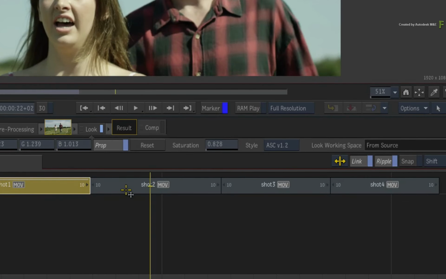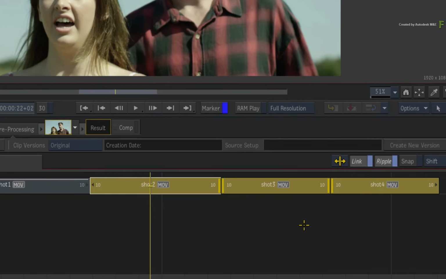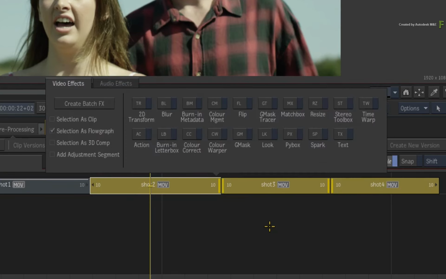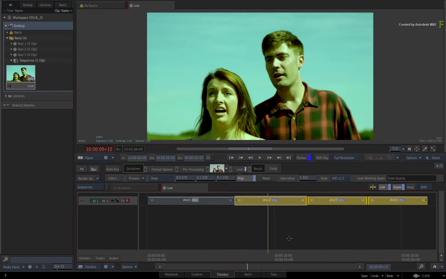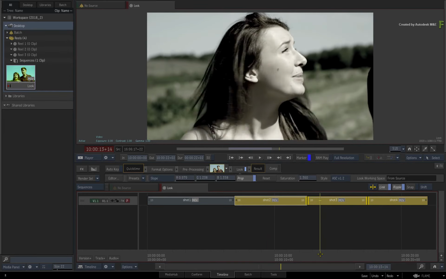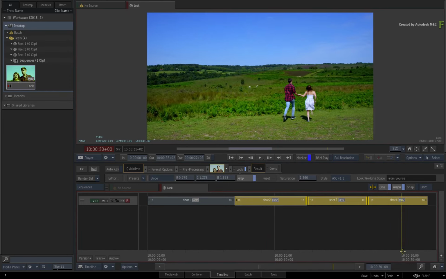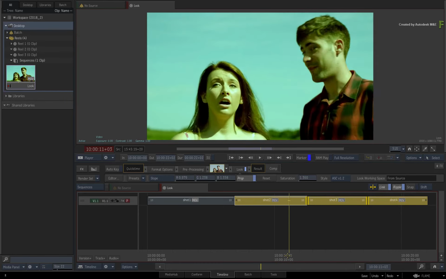So if we shift select the remaining segments in the sequence and add the look timeline effects to each segment, when you scrub the sequence, each segment will have its own unique look defined by the CDL data in the subfolder.